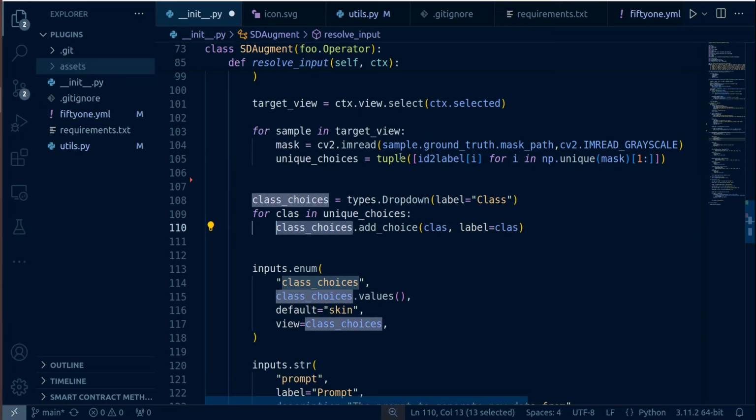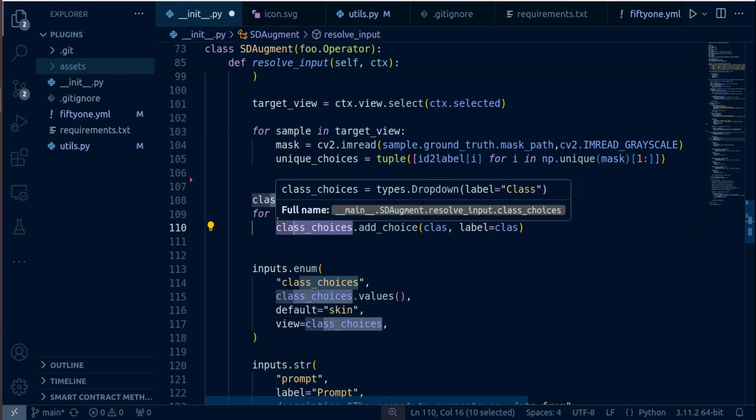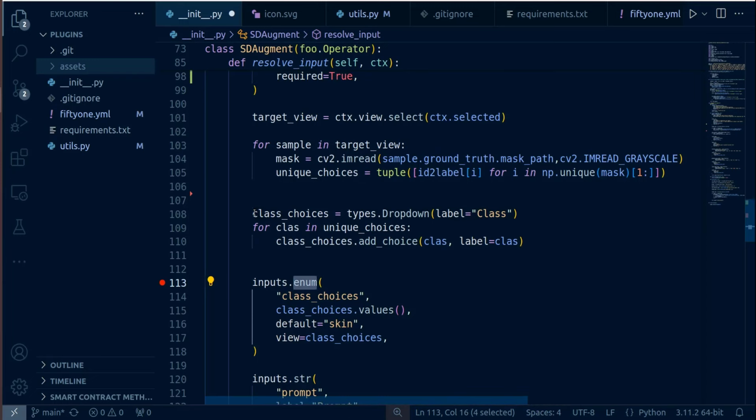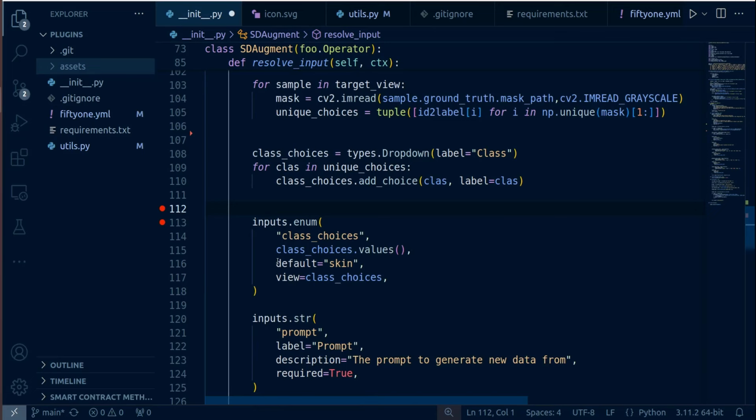So now you see that it's only those which we got from the mask which we're going to add into this class choices. And now this is an enum, but the values we are going to have are gotten from this class choices. So we have class choices values. We have the default set to skin, and then the view is the class choices. So it's obviously this drop down view.